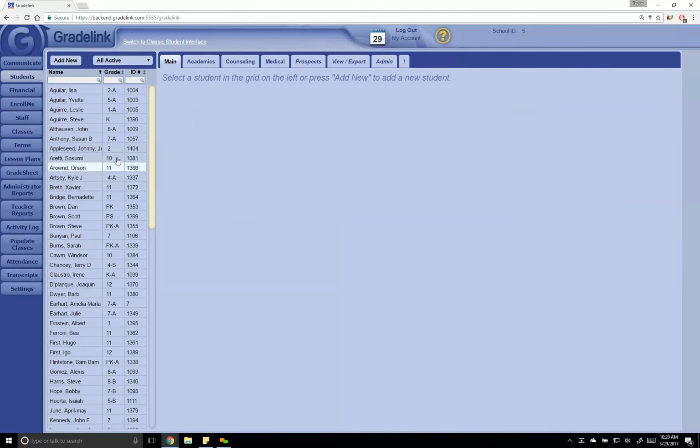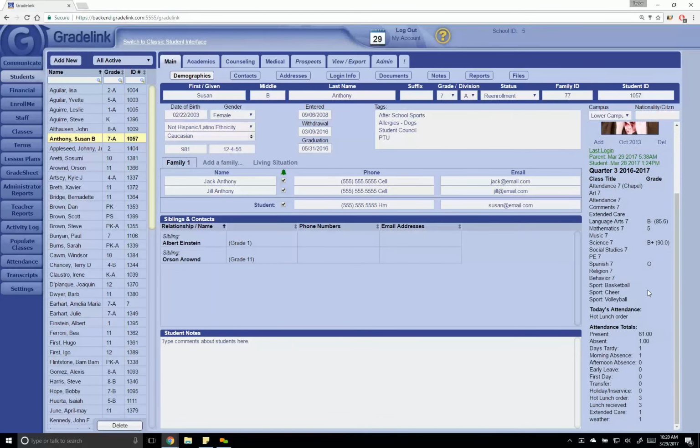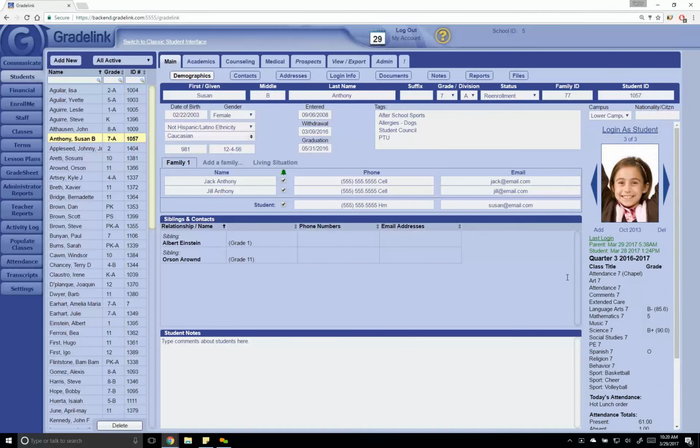I'm going to go ahead and click on a student here, Susan B. Anthony. Now, when I click into Susan's profile, it gives me a nice one sheet of information. So with everything from her birthday and gender to basic contact info, her siblings, her parents, and if I go all the way over to the right-hand side, I can actually see all of the classes that she's in, her grades in those classes right now, and even her attendance totals if I'd like to see that.